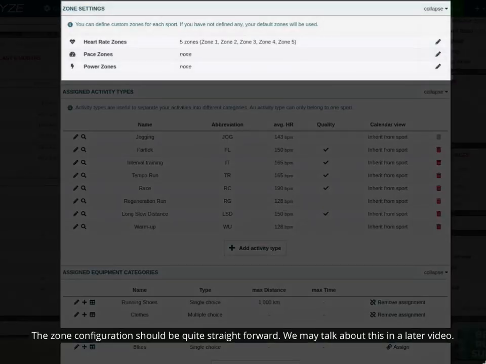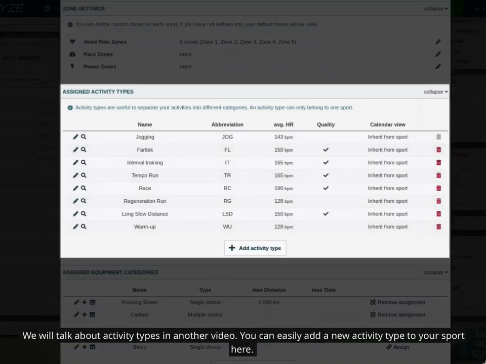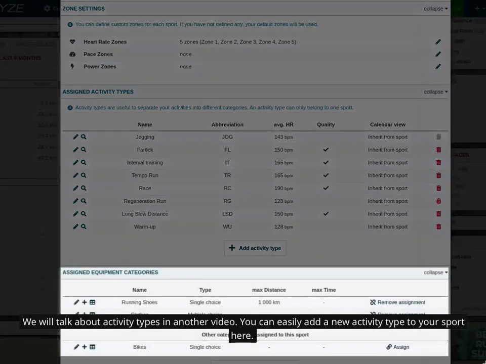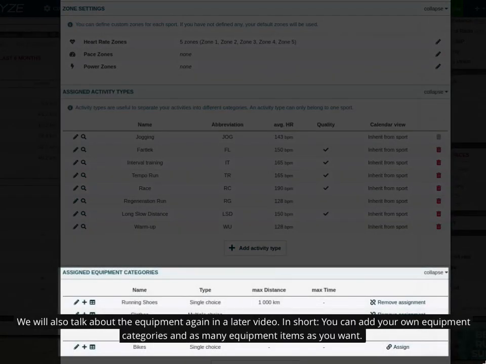The zone configuration should be quite straightforward. We may talk about this in a later video. We will talk about activity types in another video. You can easily add a new activity type to your sport here. We will also talk about the equipment again in a later video. In short, you can add your own equipment categories and as many equipment items as you want.